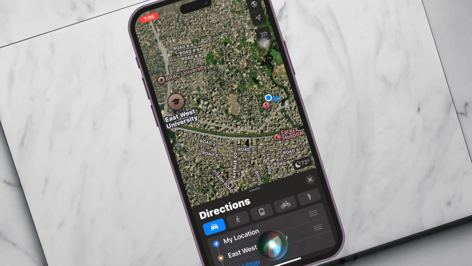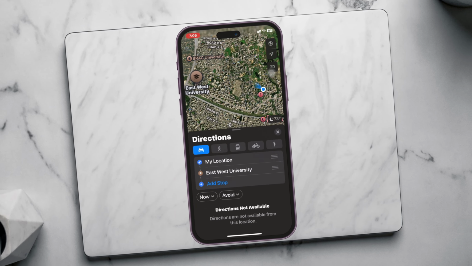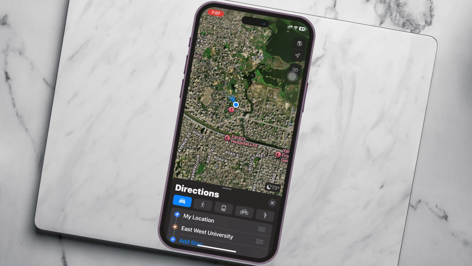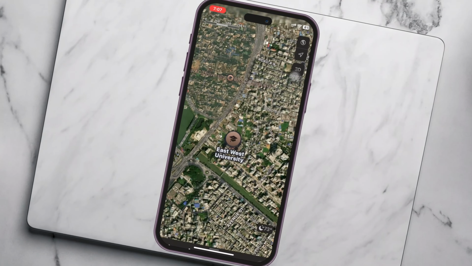And if you want to enable the voice direction on your Apple Maps, then here in this video I'll share the step-by-step guide. So without further ado, let's jump right into the video, guys.